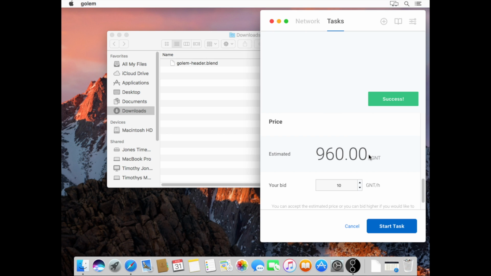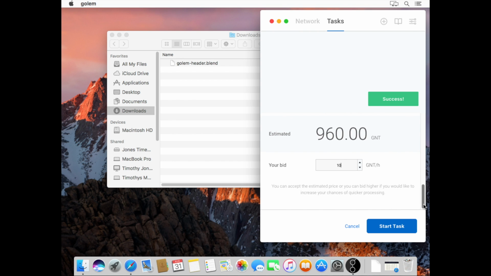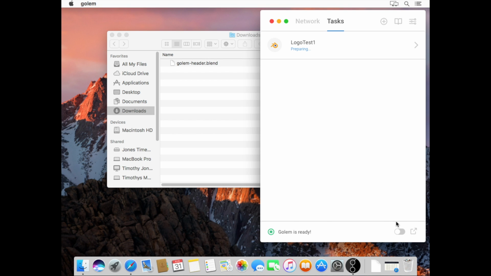But I'm going to set it so high just because I want to make sure it's accepted. In your settings, which I'll show you in a second, you can actually set your minimums and maximums for prices that you will accept on the network. So that's all the settings I need, so I'm going to go ahead and click Start Task. And in a second, this should start.